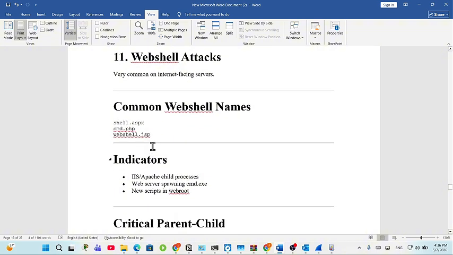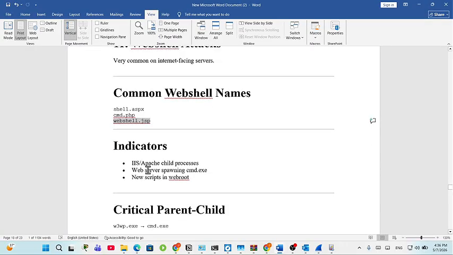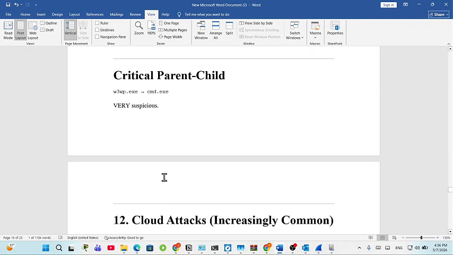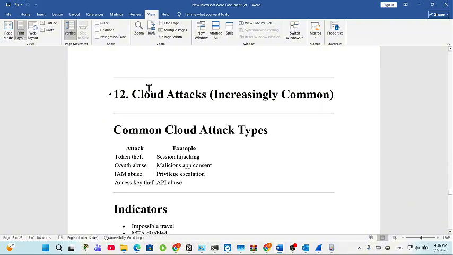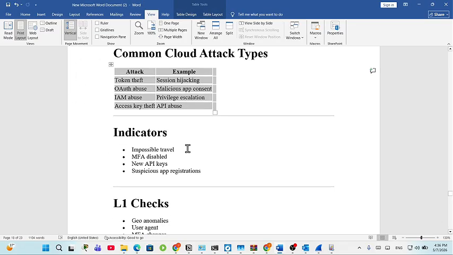Web shell attacks are very common for interface attacks. Web shells are like file upload. For example, I'm going to make a script here, .php or something like this, and I'm going to upload it to the application. Then, cloud attacks are increasingly common, and you have to check the cloud attack as well.